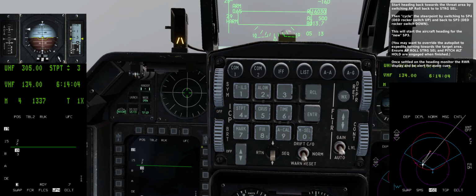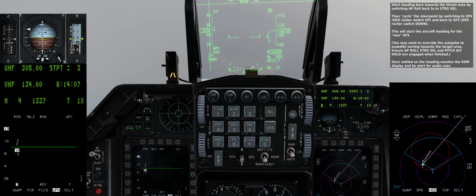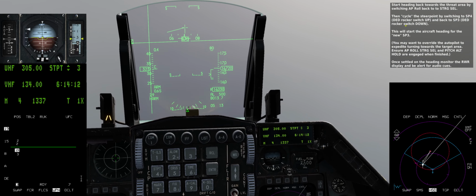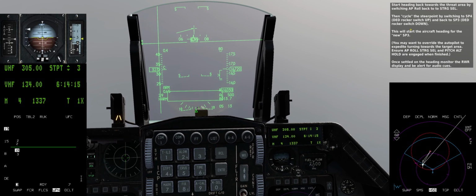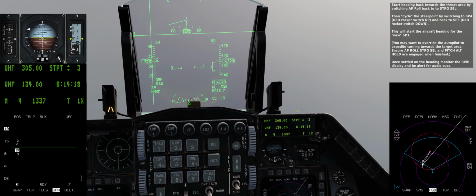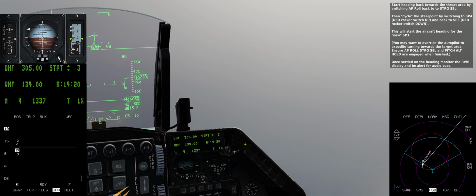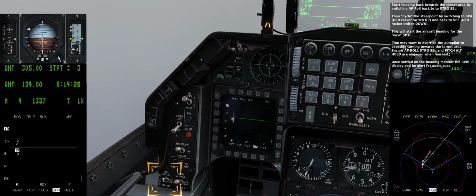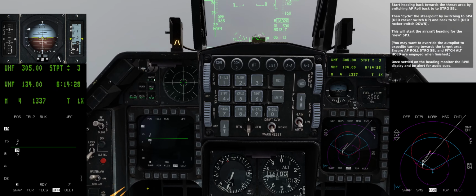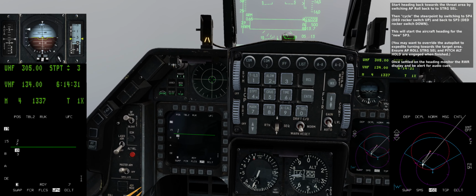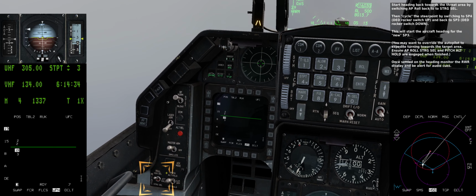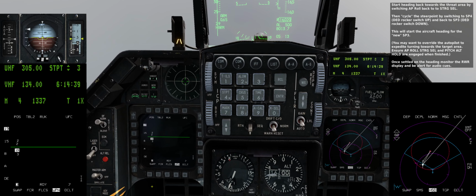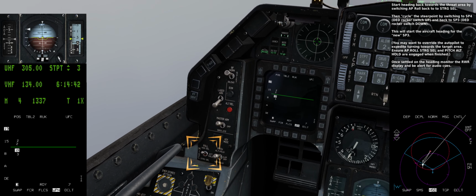Start heading back towards the threat area by switching autopilot roll back to steering select. Then cycle the steer point by switching to steer point 4, DED rocker switch up, and back to steer point 3, DED rocker switch down. This will start the aircraft heading for the new steer point 3. You may want to override the autopilot to expedite turning towards the target area. Ensure autopilot roll, steering select, and pitch, altitude hold are engaged when finished.